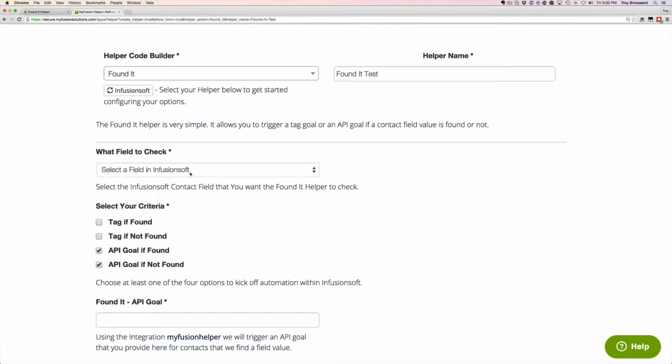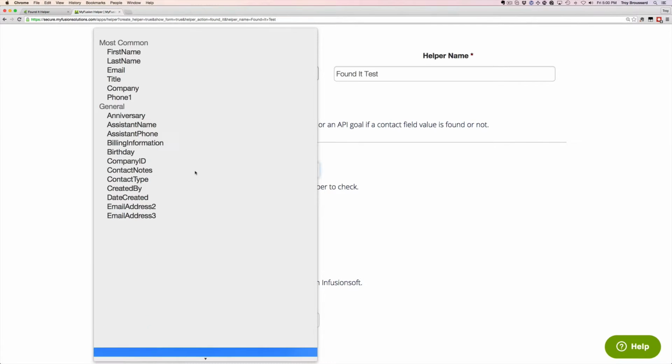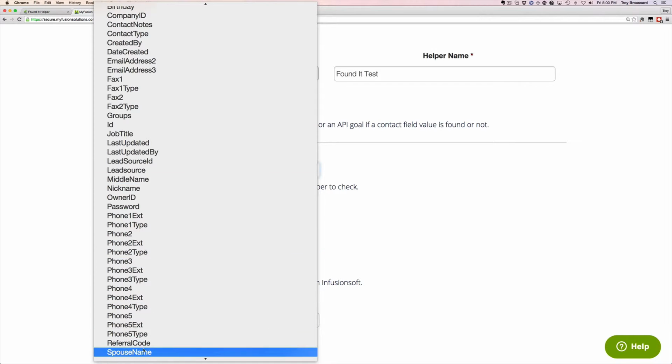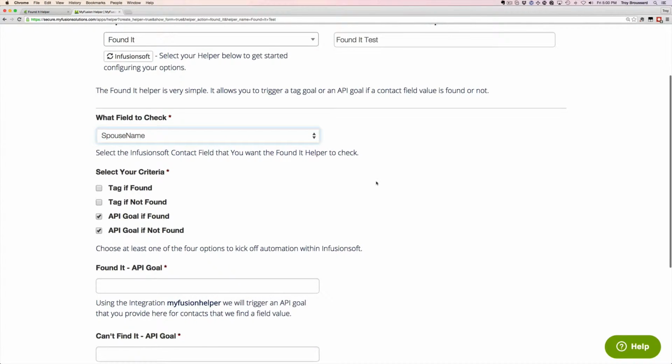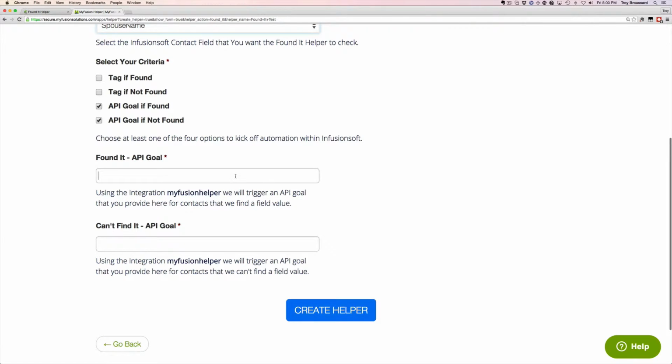So first off, let's pick a field. I'm going to do a spouse name field, and we're going to test to see if the user has put anything in the spouse name field or not. If they found it, we want to run a goal called has spouse. If they don't, then we're going to run a goal called no spouse, okay? Really simply, we're going to create these API goals on the fly.